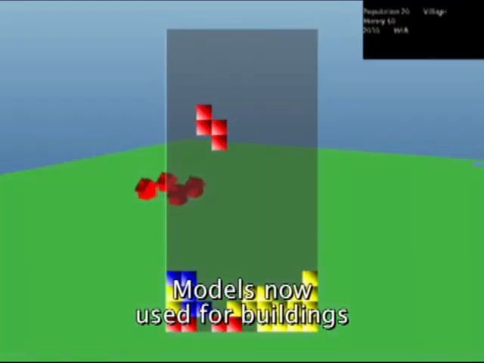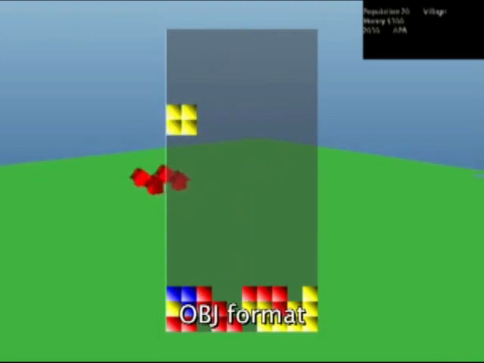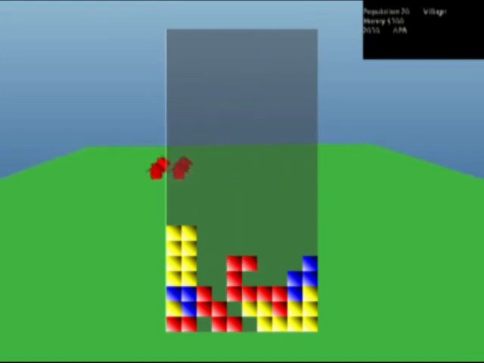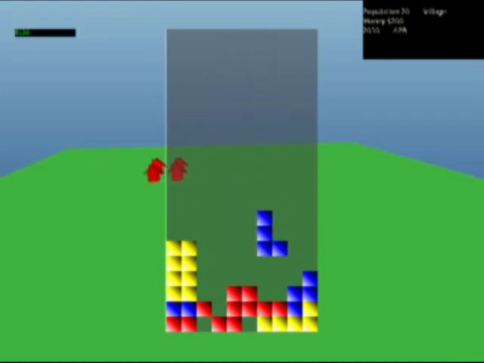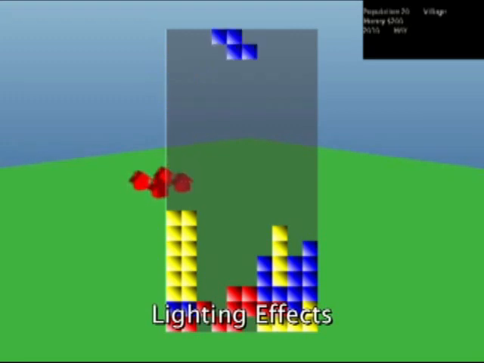Buildings are now models that were rendered in Blender and exported into OBJ format. The game now has models for all level 1, 2, and 3 buildings. There is also a building viewer for testing purposes. I have also added lighting effects for all buildings.